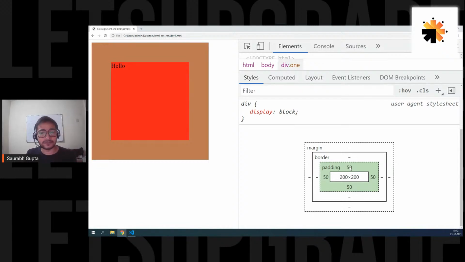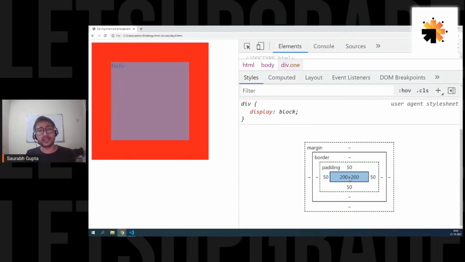Is that clear, everyone? Guys, are we clear? Please tell me. So padding is nothing but a fake size added on top of your height and width. But still, your element's height and width is still the same. So this is your actual size. This is your usable size, which you can use. So guys, are we clear?